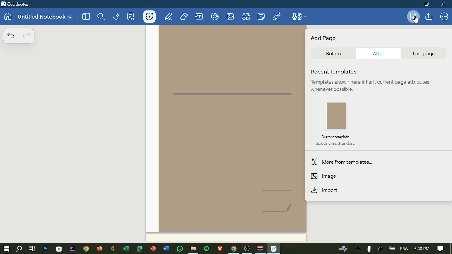First things first, choose the right page template. So start with a clean base, like tap on add page, okay. Select grid paper or dots paper, so it helps keep shapes aligned, okay. So you have to choose, for example, we have before last page, okay.